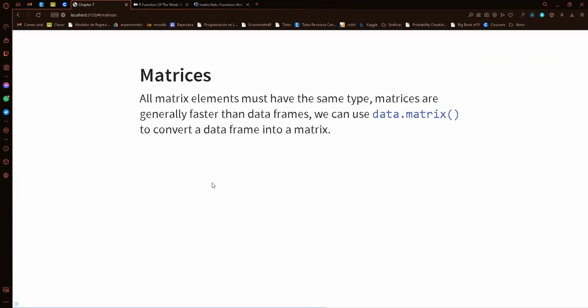For the matrices now, as I was saying before, all matrix elements must have the same type, and matrices are generally faster than data frames. We can use data.matrix to convert a data frame into a matrix.